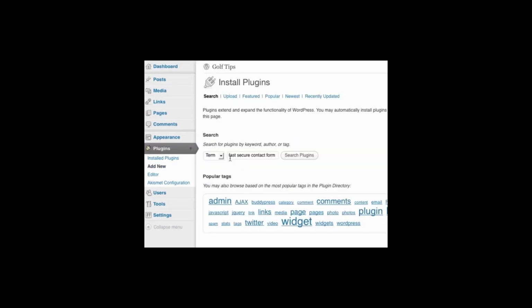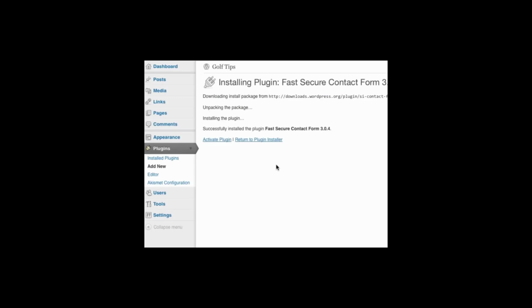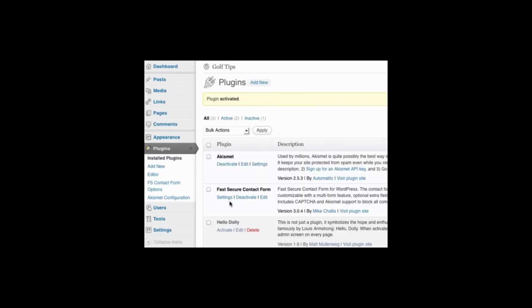And what you want to search for is Fast Secure Contact Form. This is the particular plugin you need to add a contact form. There are other plugins you can use, but this one's very simple and easy to install. So once you've searched, you'll find a Fast Secure Contact Form. Simply install now. Press OK. And now you can activate the plugin. You can see now a Fast Secure Contact Form is in the installed plugins.